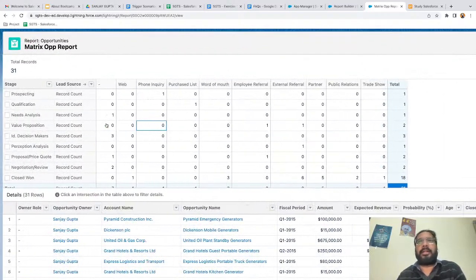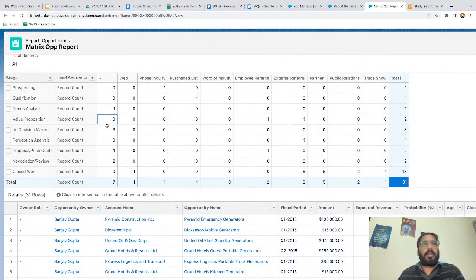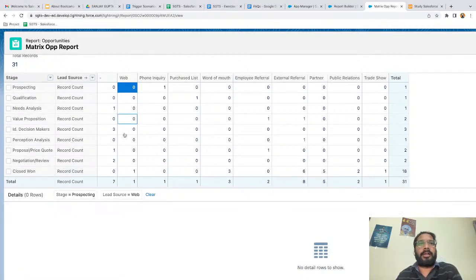And here you can see the data. On the left, you can see all the stage pick list values are available. On top, you can see the lead source pick list values are available. Now you just need to match. Like, if a record is available having stage as prospecting and lead source as web, how many records are there? 0. If you click, you can see conditions are also available and there is no record to show.